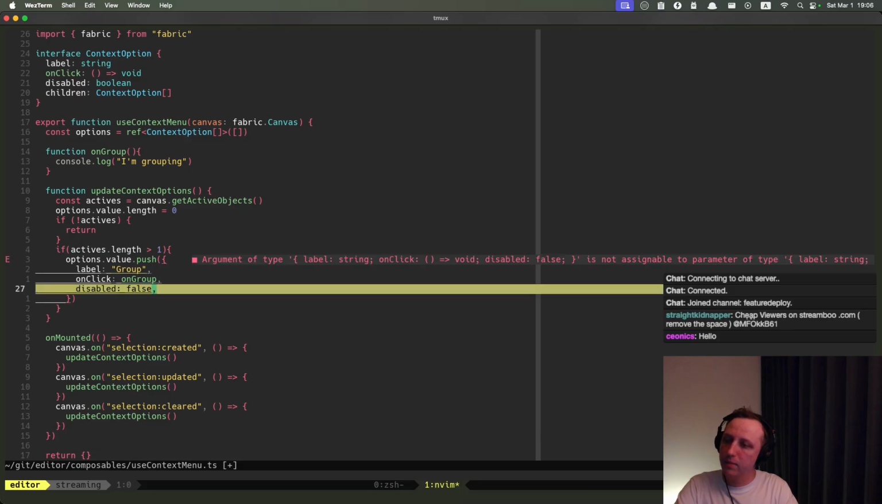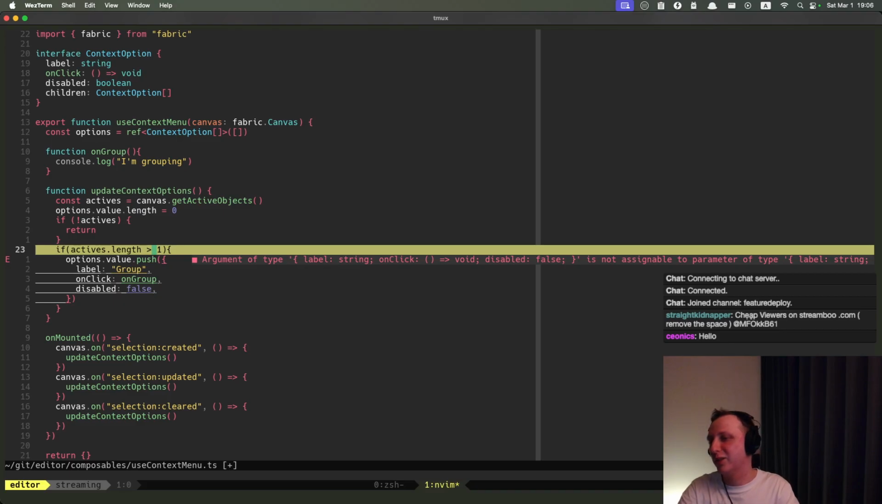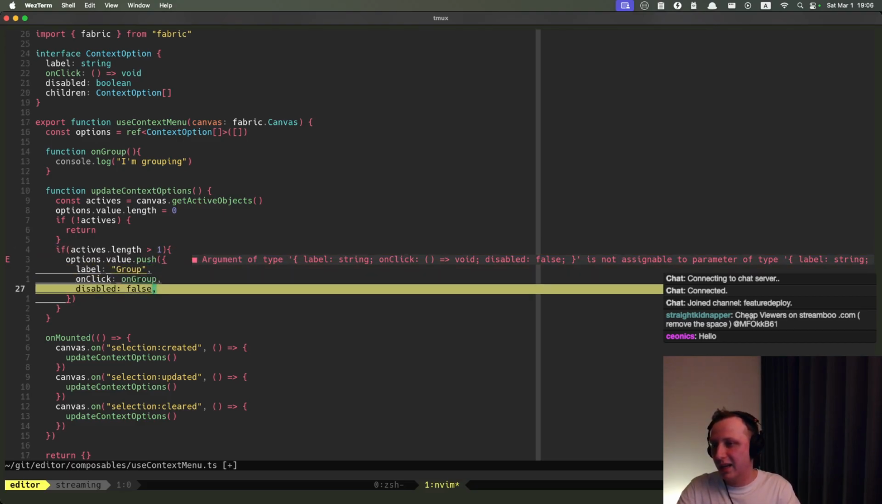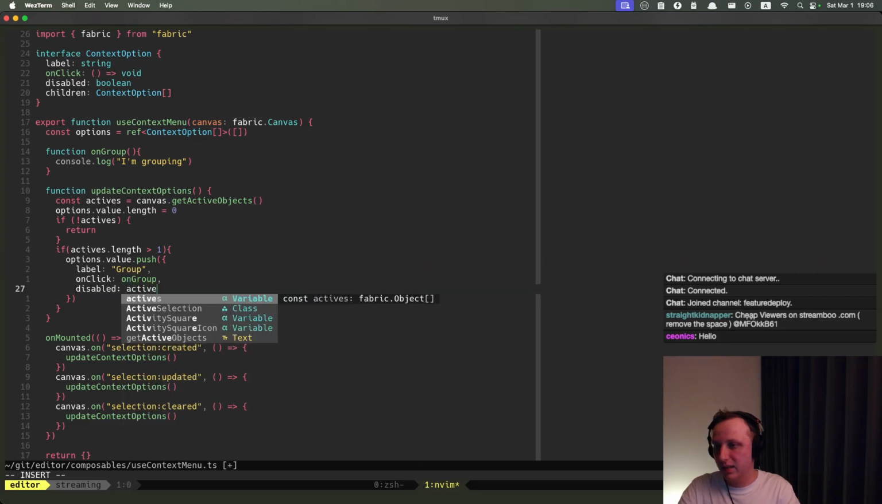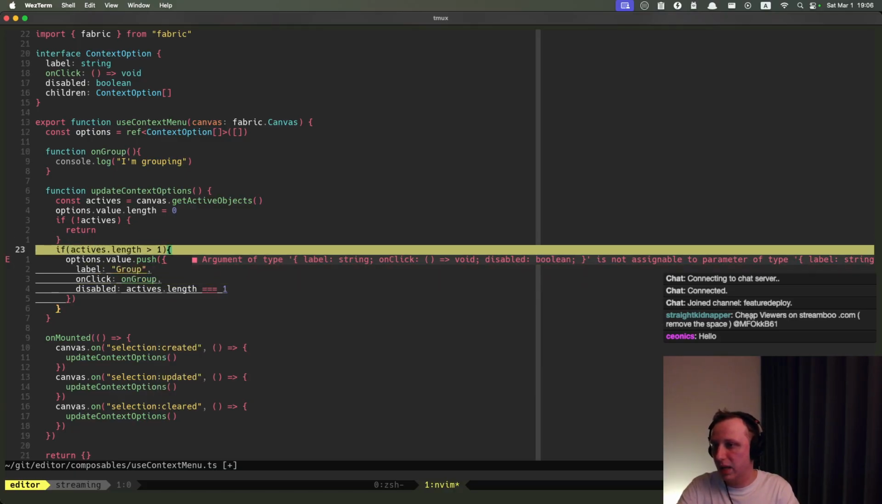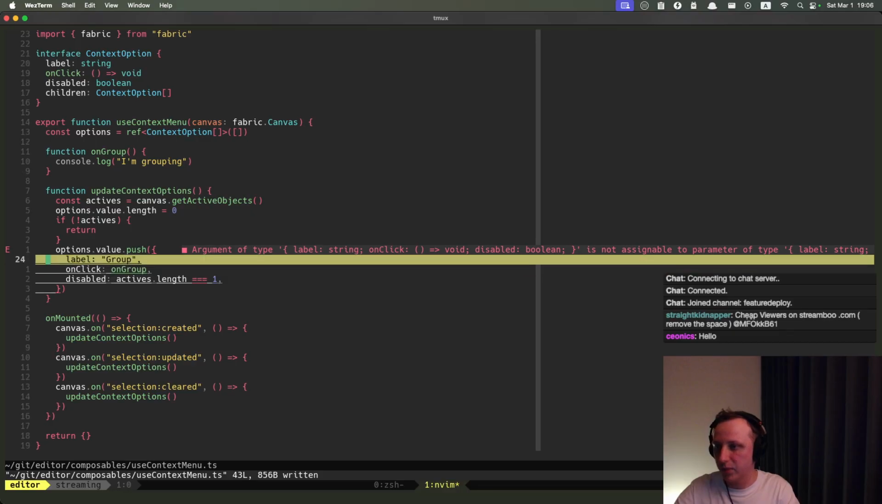I see. Wait, I'm having like two conflicting ideas right now. First of all, by introducing disabled as a field, I'm assuming that sometimes it will be disabled, but it will be still visible for the user. But this is in direct conflict with what I'm doing in here, which is basically filtering whether to put it or not. Okay, so the disabled is only if the actives length is equal to 1. But no matter what, I'm going to put it inside of the options anyway.